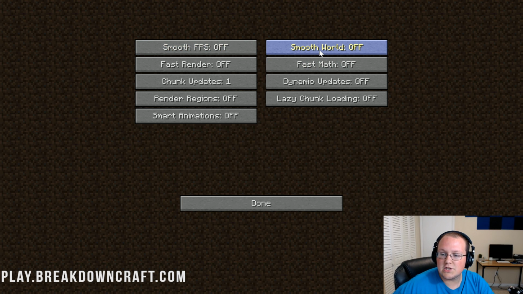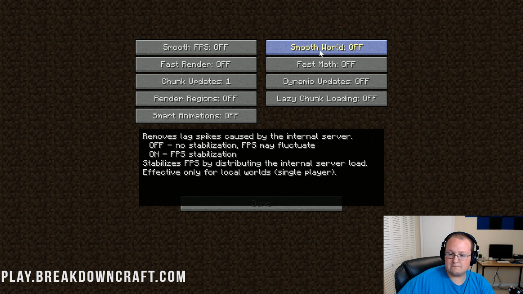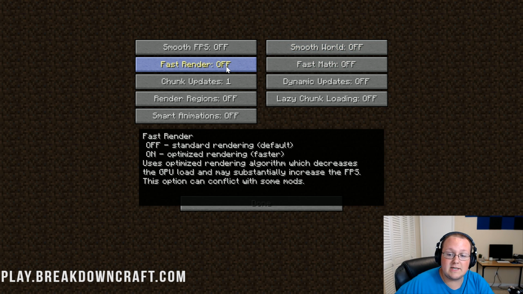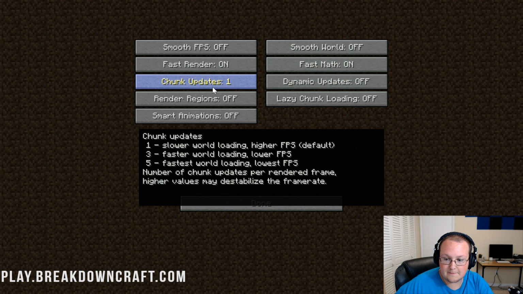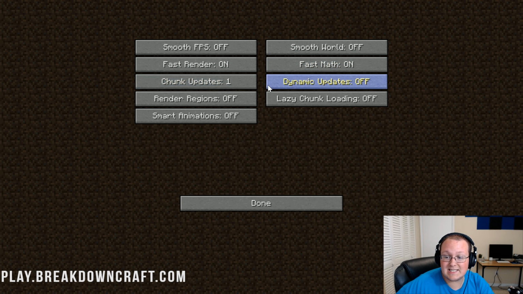Otherwise, it wouldn't happen. Smooth world, this is going to be the same thing, FPS stabilization, but it's only going to affect single player worlds. I'm going to be testing this on a server, so we're going to leave that off. Fast render needs to be turned on. Fast math needs to be turned on. Chunk updates needs to be left at 1. Dynamic updates needs to be turned on.